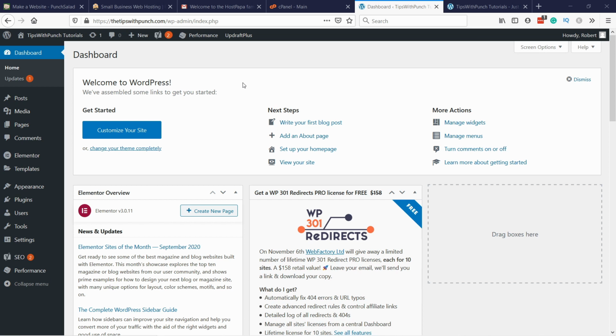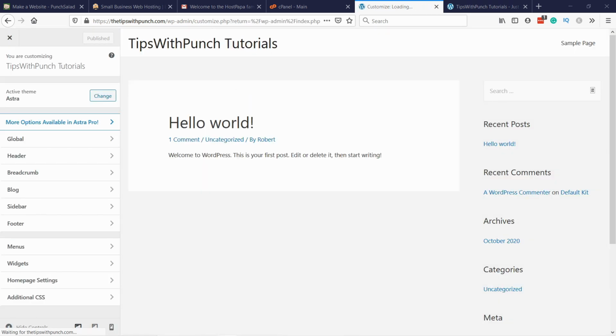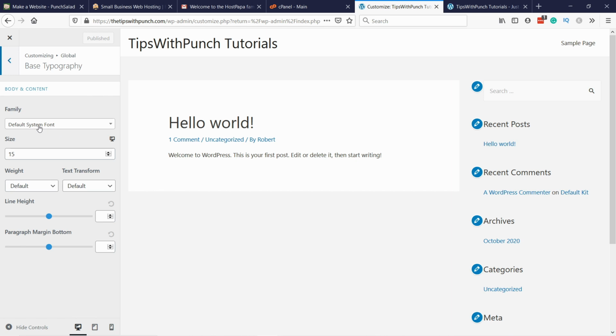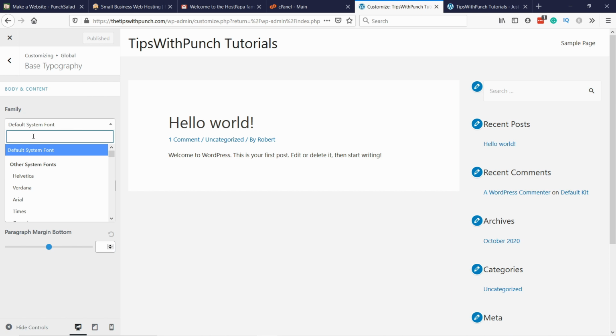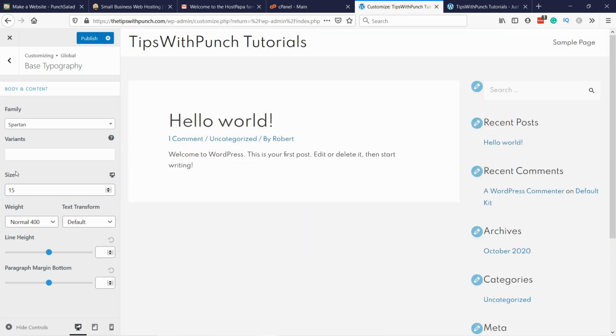So let's set up some of the basic settings first, and you can do that by going to Appearance and then Customize. Right now there's not much to see here, it's kind of empty, but we want to start with the global and typography and base typography, and this is where you start setting up the basic fonts and stuff like that. So for example, you can choose here, I like this one, Spartan, or you can use some of the other Google fonts like Roboto. There's a lot, it really depends on your preference, but you see it changes right in front of you here, right in this Customizer tool.